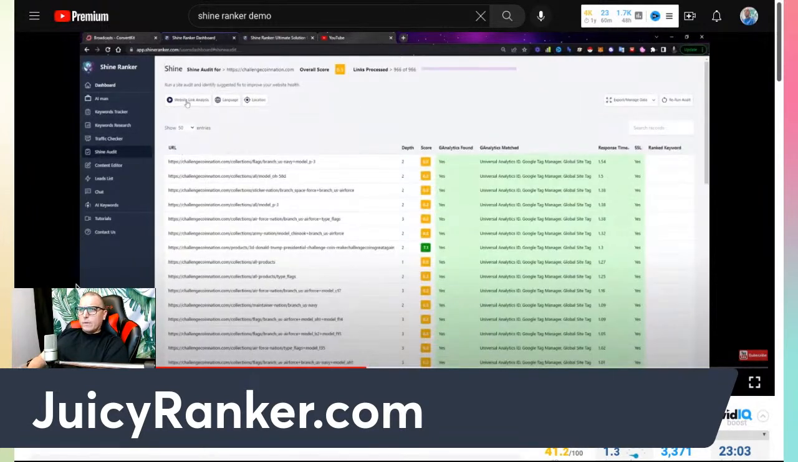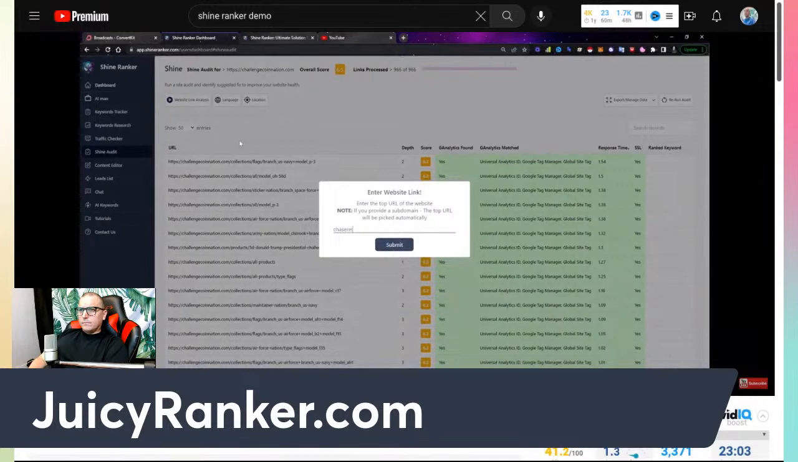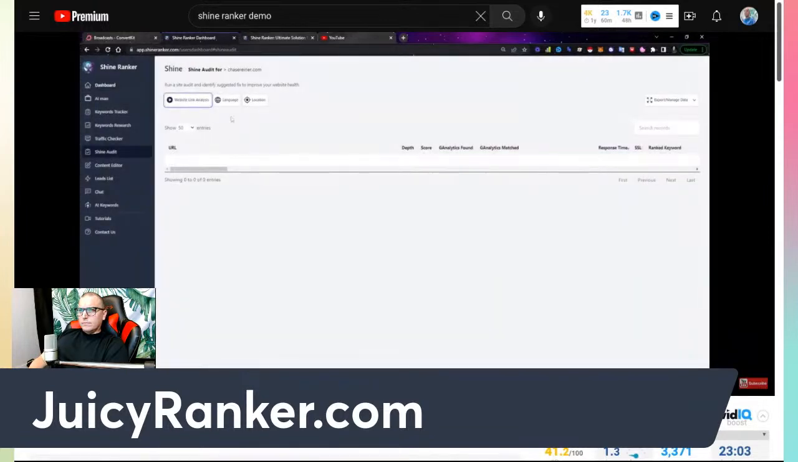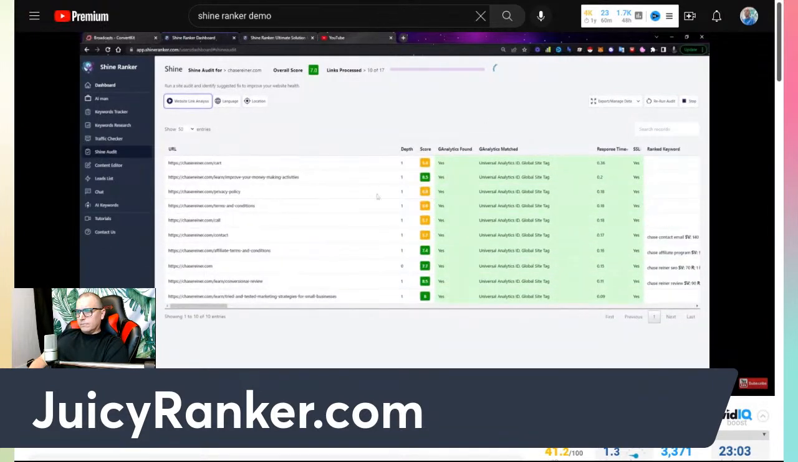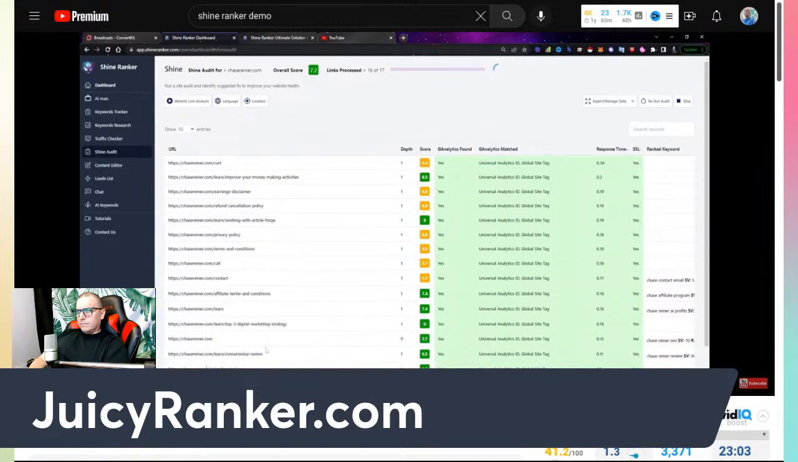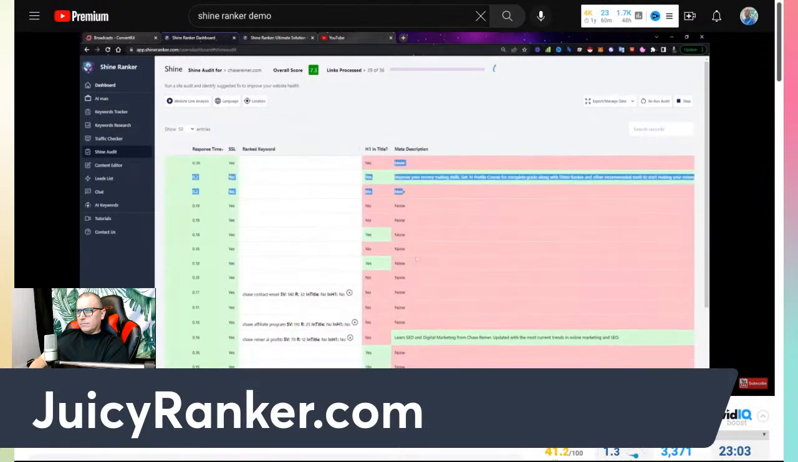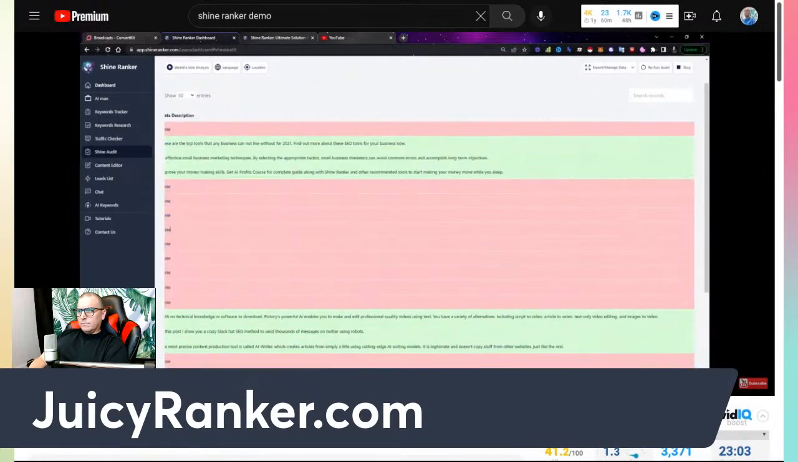This tool here, Shine Audit, you can enter in a website. Again, this was originally for our SEO side of things for Google. This will actually show you a bunch of different things that are wrong with the website, if the website has analytics, or if there's any sort of issues, if they're missing meta tags and all this other stuff.